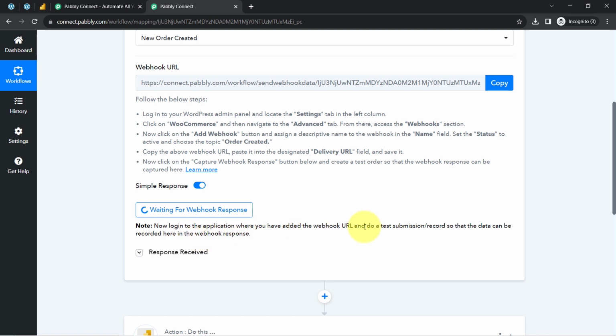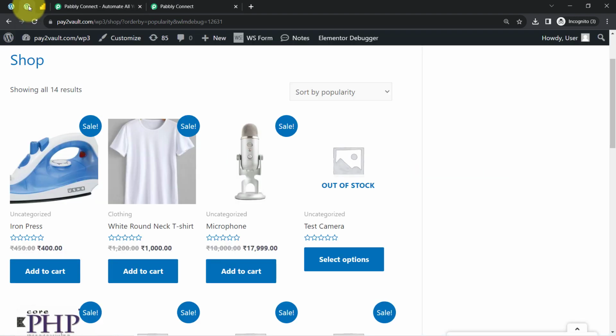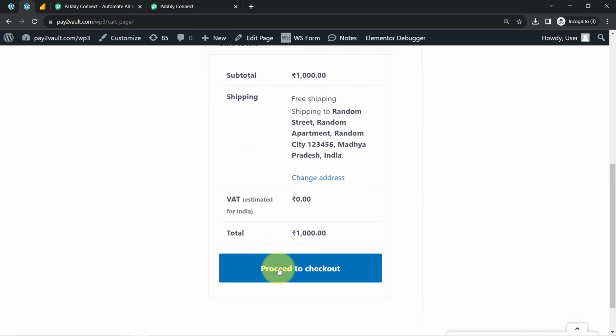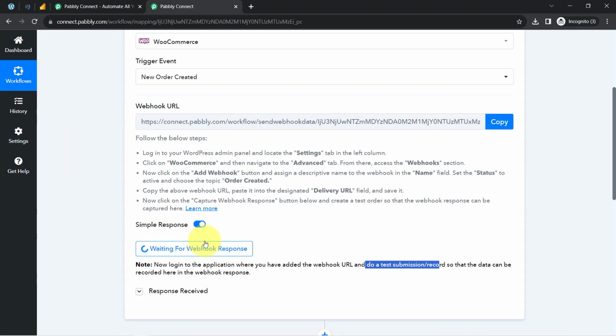So basically it is asking to do a tester submission or record, and here the tester submission means creation of a new order in our WooCommerce store. So my store is already opened. Okay, so I am going to place a dummy order in front of you, and you will notice how the same order details will be captured via Pabbly Connect, because we have recently connected our WooCommerce store with Pabbly Connect. Okay, so this is the dashboard.